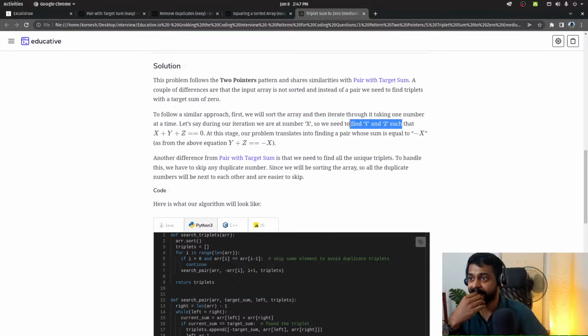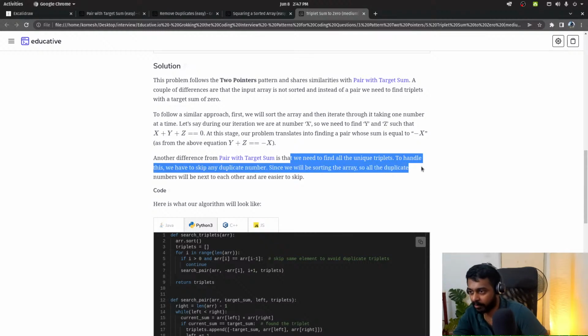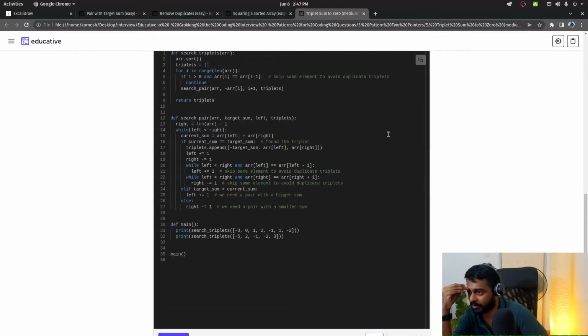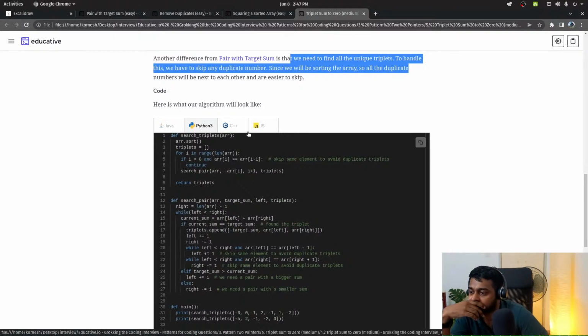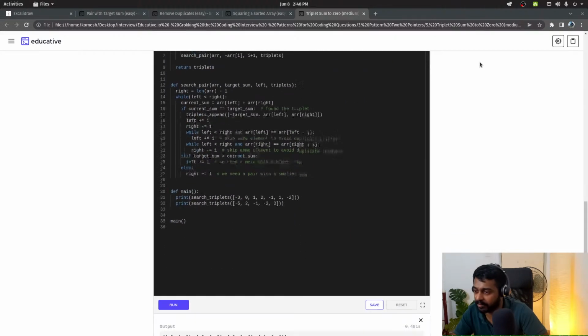I think I'm running out of time. Another difference is that we need to find all unique triplets, so we have to keep in mind duplicates or the orders. So this is pretty involved. It's a medium question. Yeah, maybe we can come back to that later. Triplets are ridiculous.